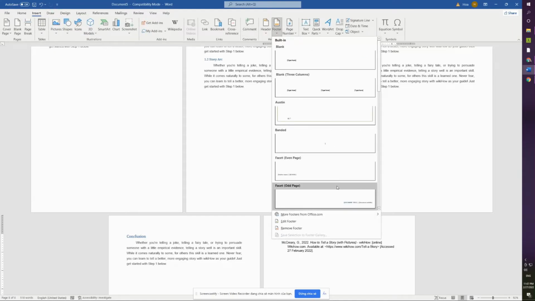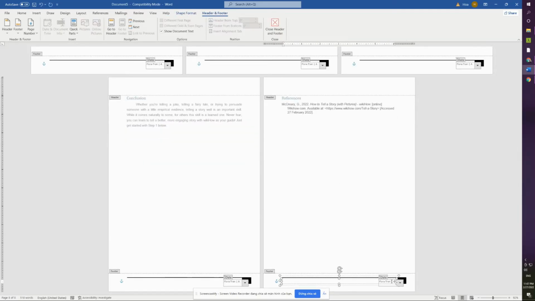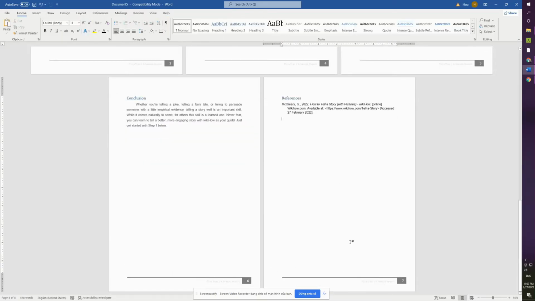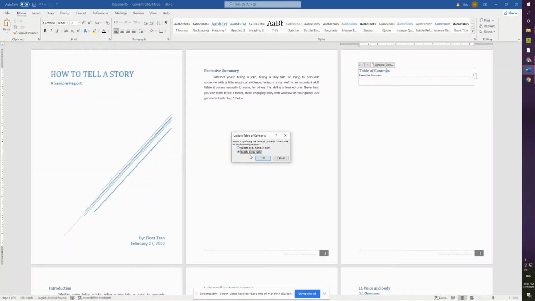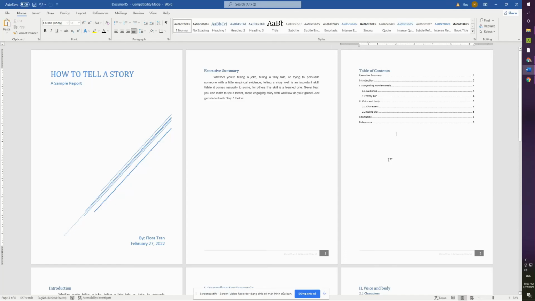To add a footer with page number, go to Insert, Footer. Add author and title. Finally, update the table of contents.